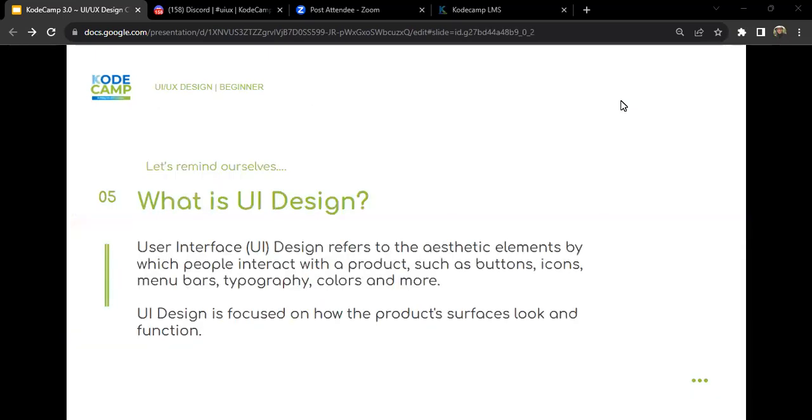But before we go into the main thing, we have to remind ourselves, what is UI design? I know we talked about this before. So we said UI design refers to the aesthetic elements by which people interact with a product, such as buttons, icons, menu bars, typography, colors, etc. So we came to the conclusion that UI design is focused on how the product surface looks and functions. Okay, so that's that about UI design. I just hope we've not forgotten because we talked about it.